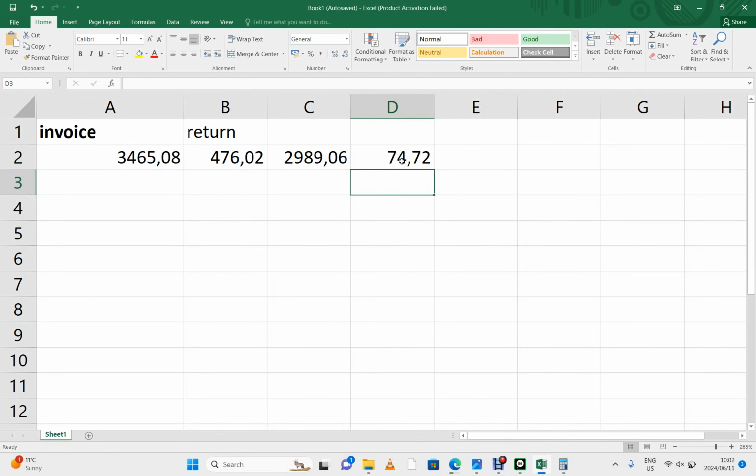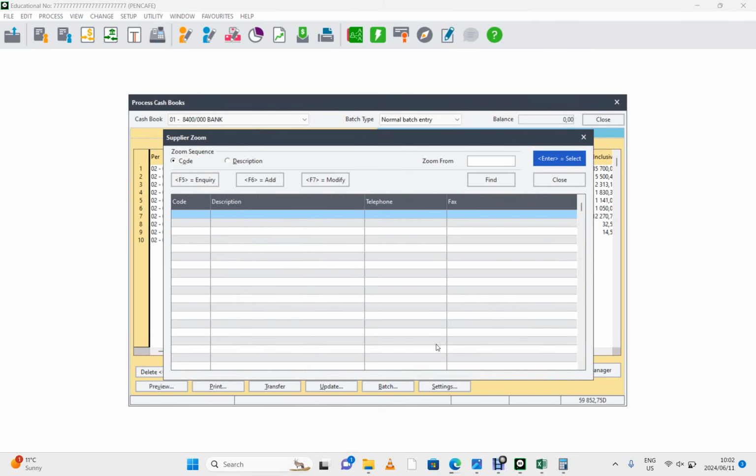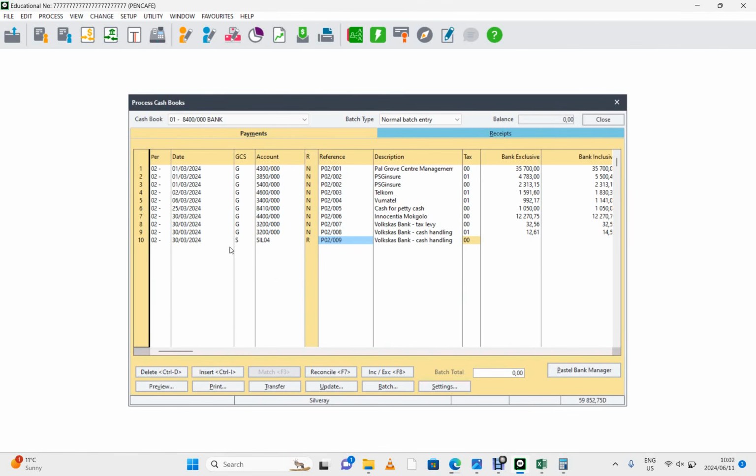You are going to get 1 mark, guys, for getting this discount. So if there's a need for the calculation, you must calculate the discount as well. Now the date here is 02. The account is GCS, S for supplier. Then you'll get a list of suppliers. You select Silver Ray. Then the reference description says settlement of invoice dated March 5.